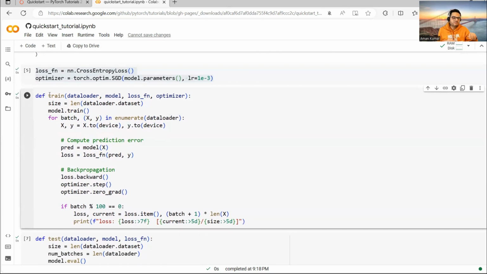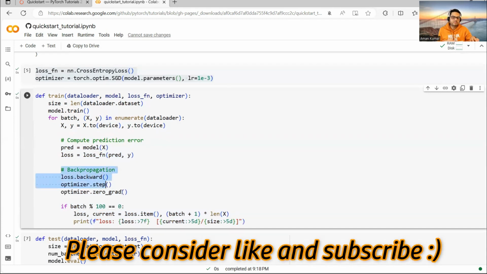So in this train function, I am saying, go to my neural network and take the data loader, load it to the device where I want to do the processing. This is my prediction. This is my loss. And then just optimize the loss. That is the entire thing that is happening here in back propagation.